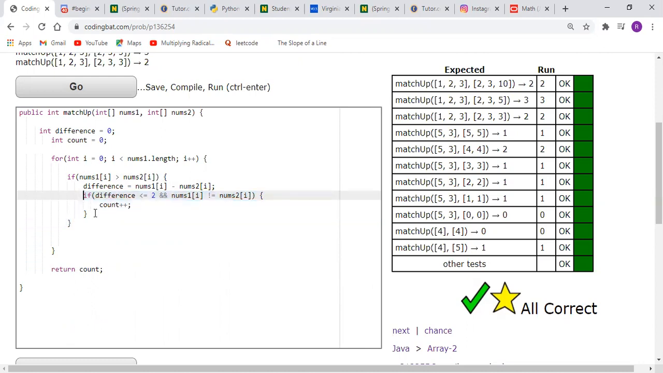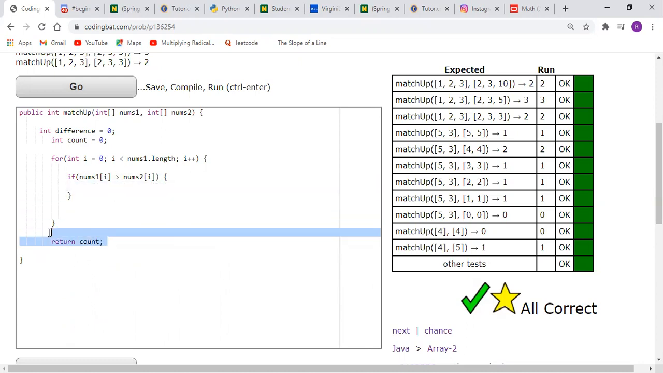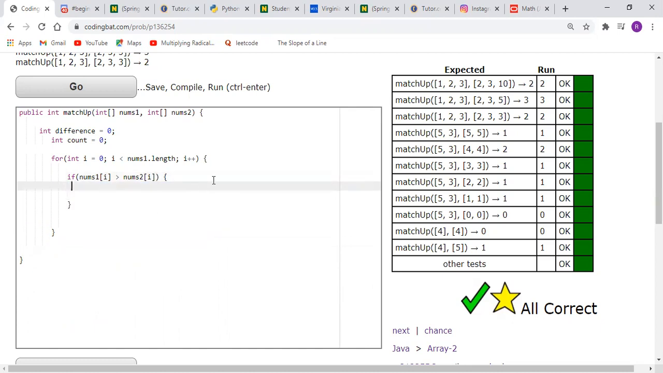So what we can do, and I'm just taking most of this away so that I can explore a different solution, is essentially say, okay, the difference of both numbers is equal to nums1 of I minus nums2 of I, and we want the absolute value of this particular computation. And that would give us the absolute value.